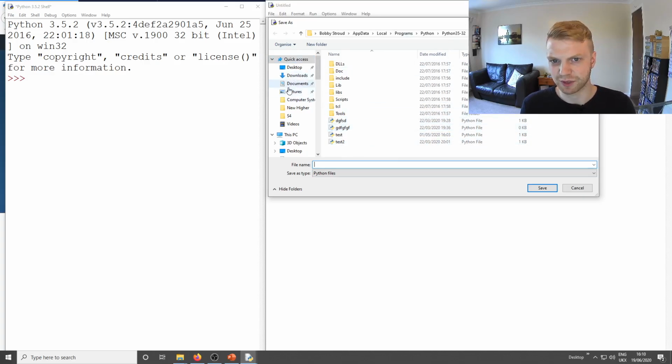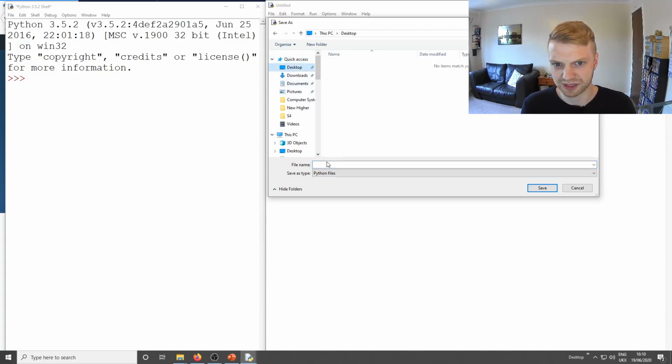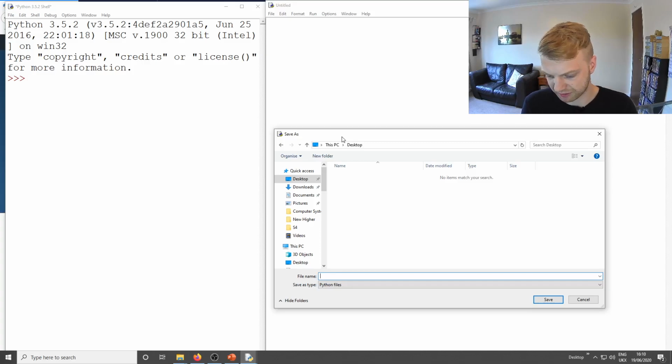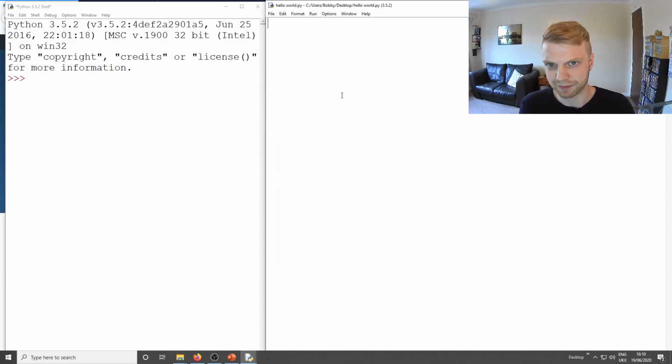So go into your documents and make a new folder. For today, I'm just going to save on the desktop because I'm going to delete this straight after. But for you, you should probably save it in your documents somewhere. So I'm just going to call it Hello World. That's what we're going to be making. So once you've got your two windows open, and you've got this saved as a new name, we're going to start typing out some code.